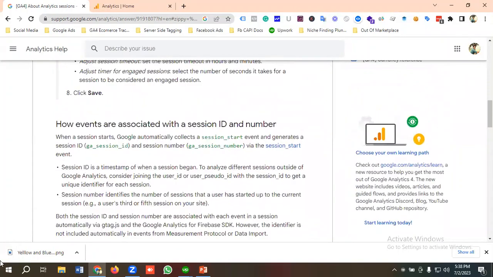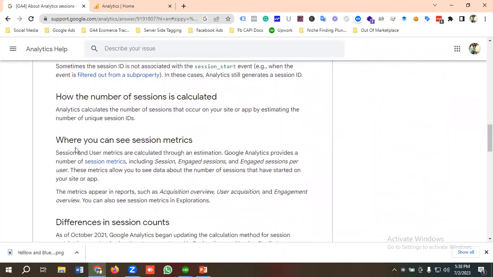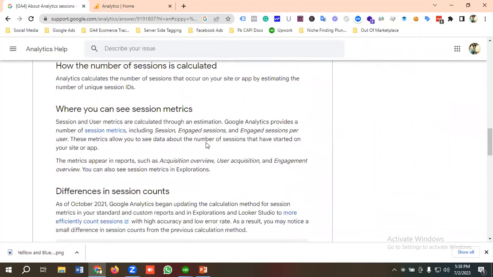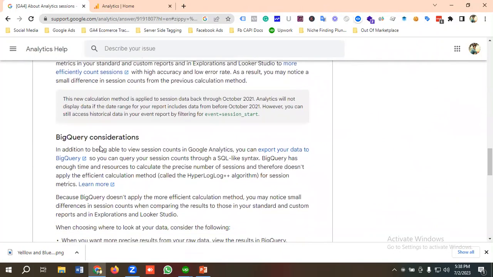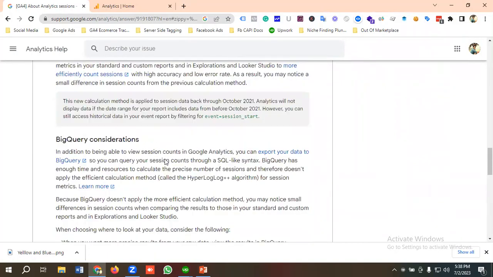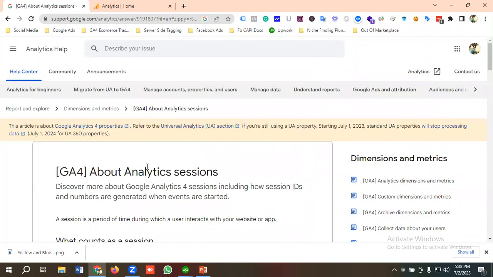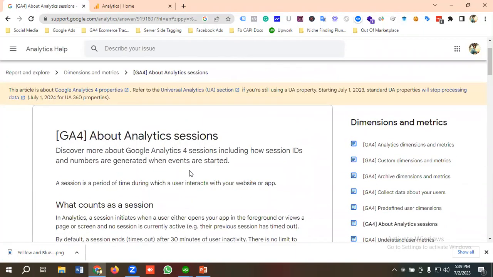And they have given us some instructions on how events are associated with a session ID and number. You can read the necessary information from here: how the number of sessions is calculated, session metrics, differences in session counts, BigQuery considerations, and differences from Universal Analytics. I'm going to share this doc file in the video description so that you can learn more about Analytics sessions. So let's see how we can adjust session timeout from the GA4 dashboard practically.